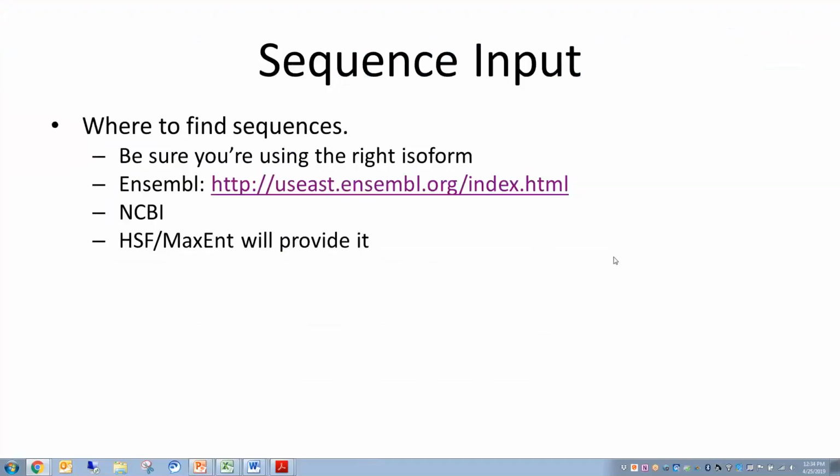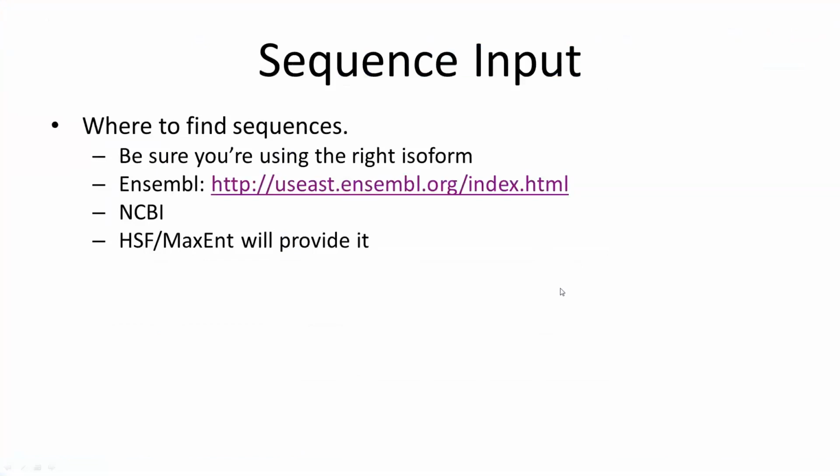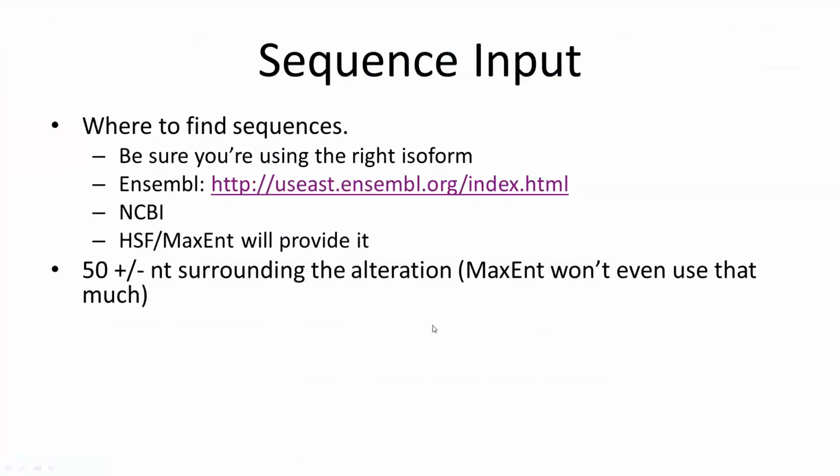You may also be able to get them from NCBI. I never have luck with that. And then MaxEnt and HSF will actually provide it for you as long as it's one of their curated genes. They have, I think, a substantial list, so most likely you're going to be in luck. So you might be able to just get it from there, and I'll show you that.